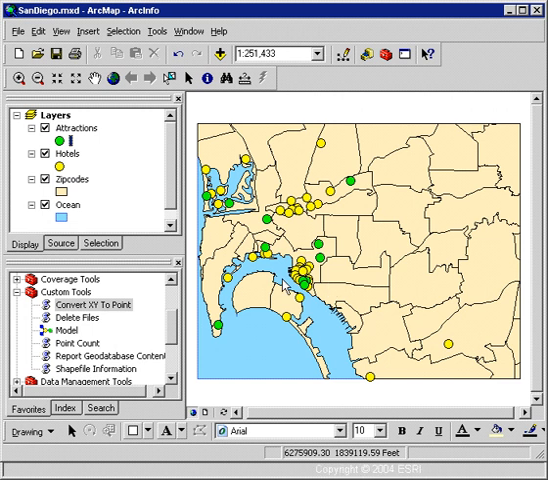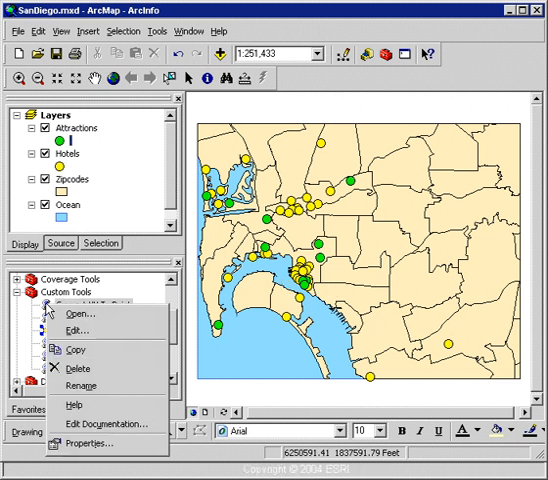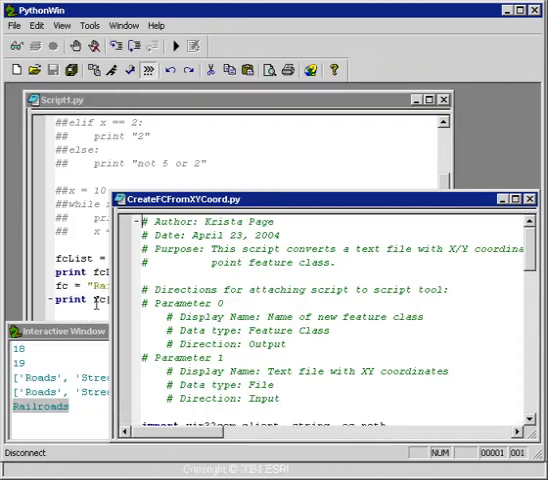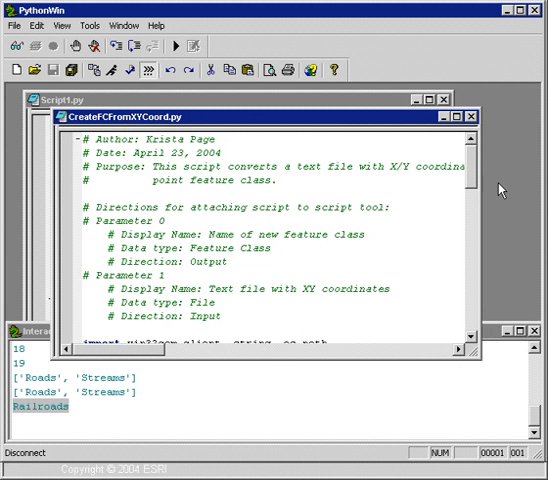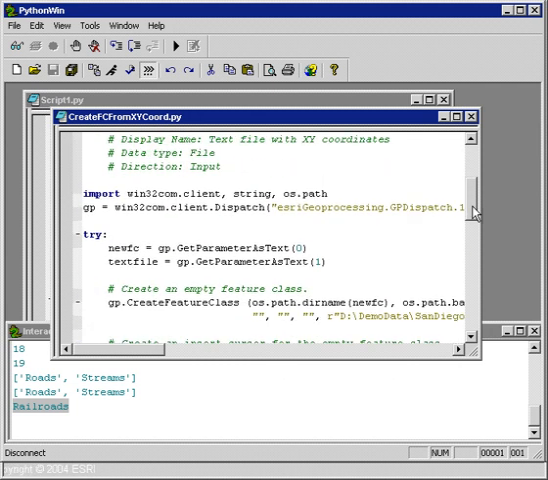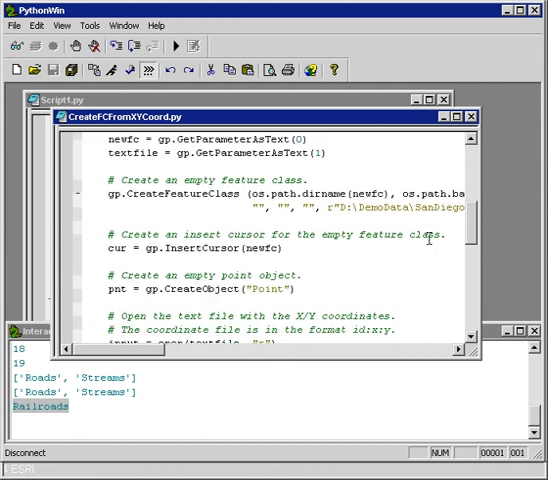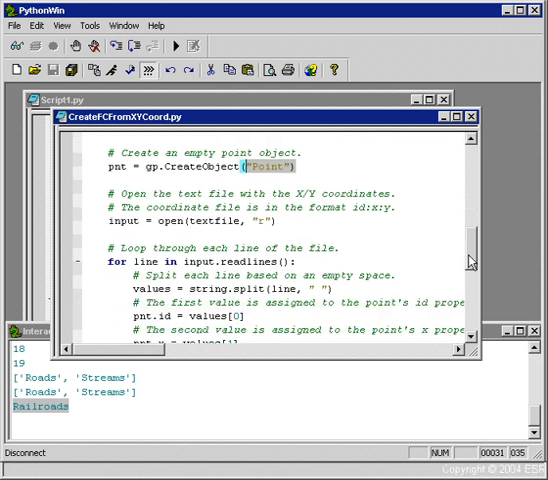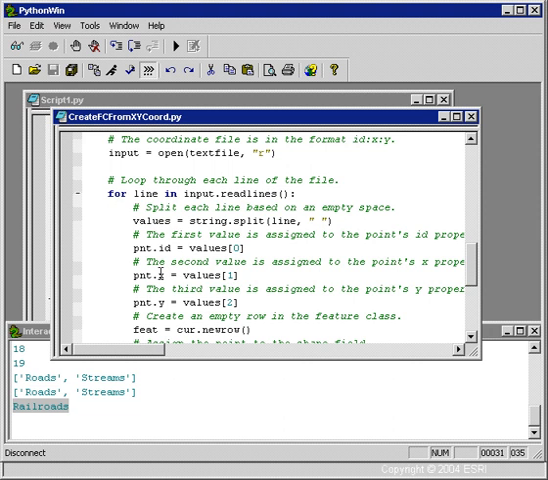Let's take a quick look at the code behind this script. What this script is kind of showing off is the ability to work with geometry. If we scroll down through the script, you'll see that we have to make a new point feature. And then in that point feature, we assign different X and Y values, creating brand new points to store in that attractions feature class.